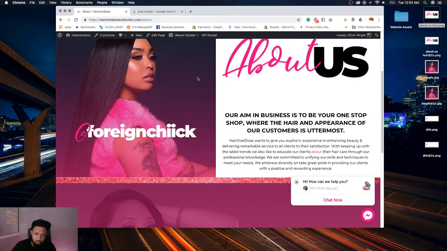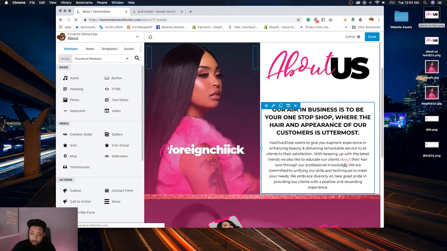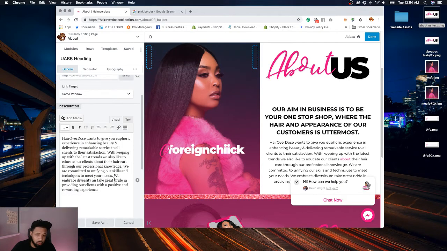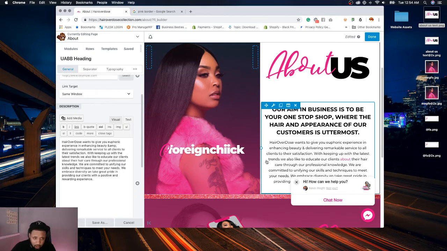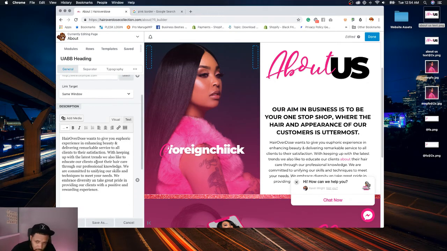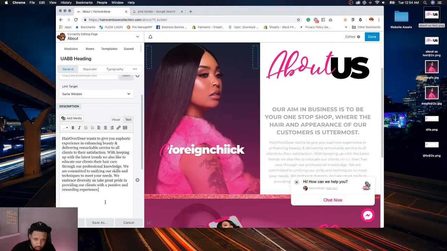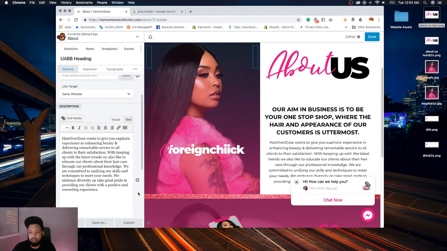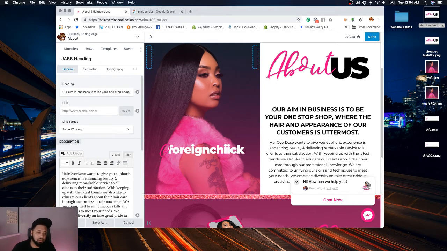Excuse me. So then I'm gonna come back to Beaver Builder. I don't know why About is linked. Where is About linking to, first of all? Nothing. Why is About pink? Oh, I think that's that whole SEO stuff that I got set.